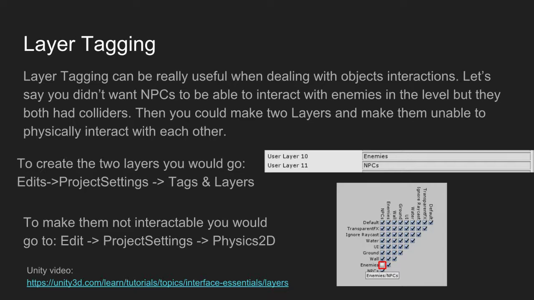If you have, for example, a layer called cars, and that layer has all the car objects that are running around the street, and then you have a layer called player, and you don't want them to interact with each other, we can actually do that. We can deactivate it through this window.